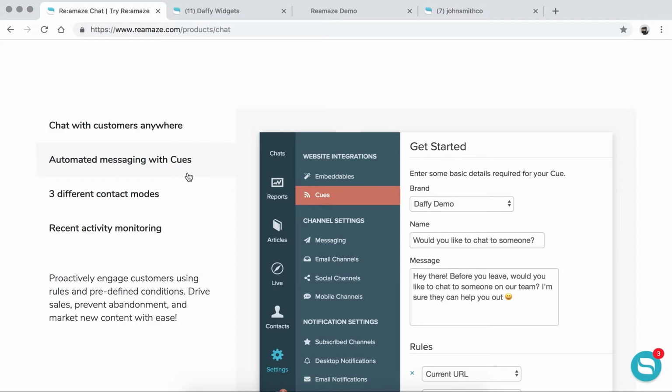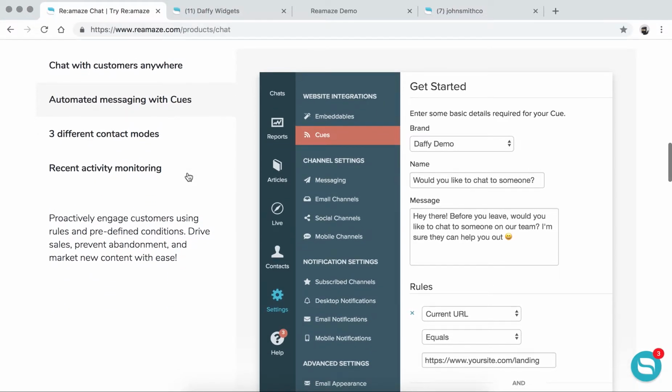Reamaze Chat can be embedded anywhere on your website, storefront, or web app, and also supports two different modes. The first mode, and the more modern mode, is called real-time messaging, and it works just like iMessage or text messaging. The second mode is called classic live chat, and we'll talk about their differences once we actually build out our first experience, which we'll do later in this video.